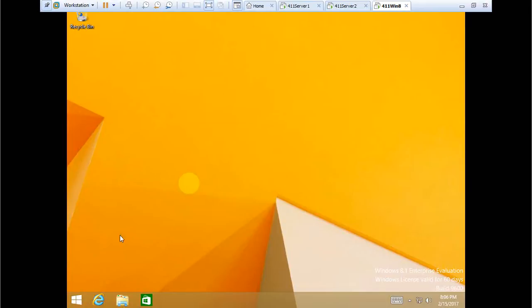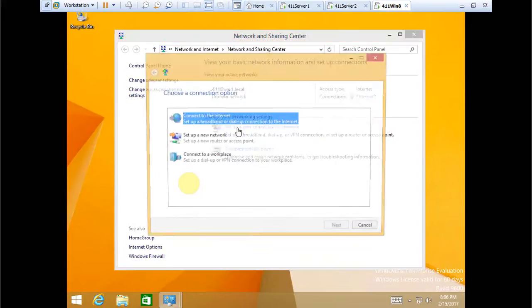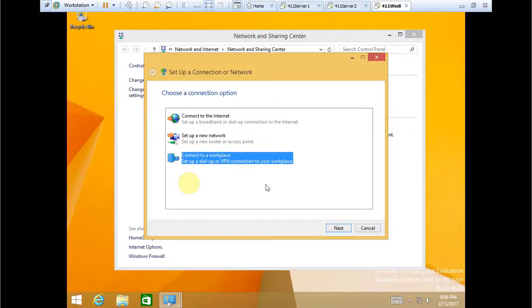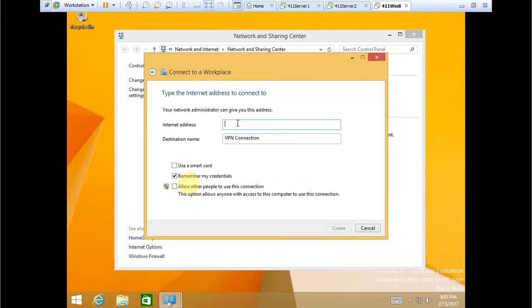First things first, let's create a VPN client and connect it to the 411 server 2. So what we do here is open the Network and Sharing Center. I do believe we set up a new connection. Connect to a workplace. Use my internet VPN. The network administrator can give you this internet address. Okay, so I do believe it wants it to be 10.11.1.2, maybe?